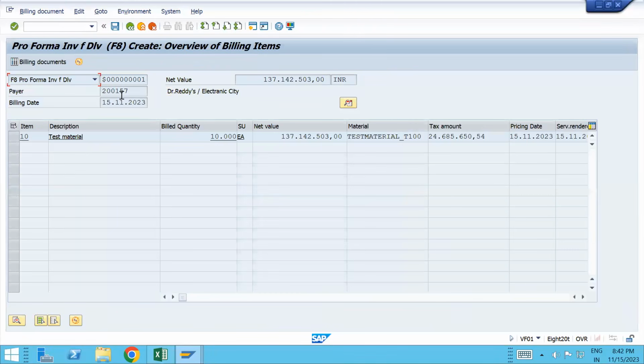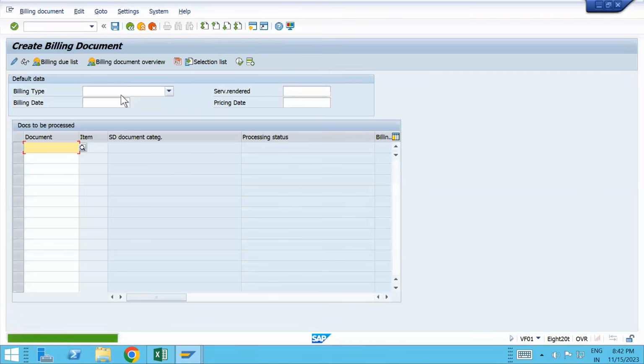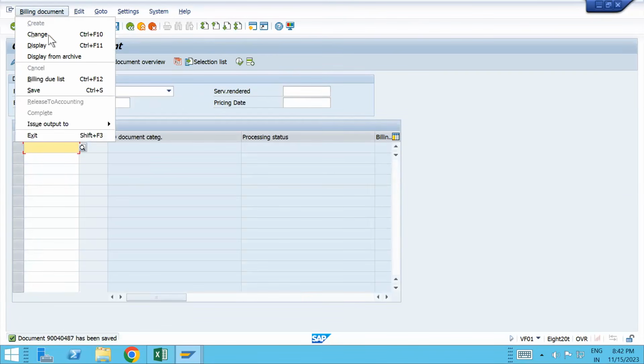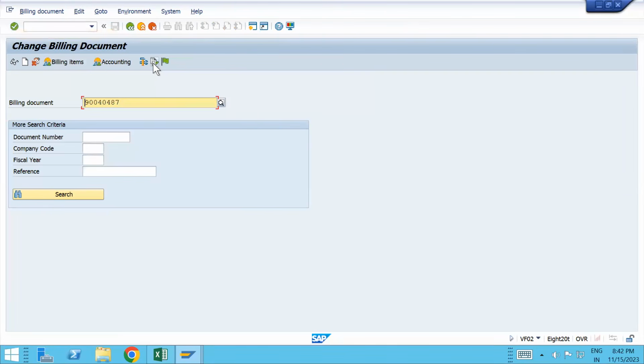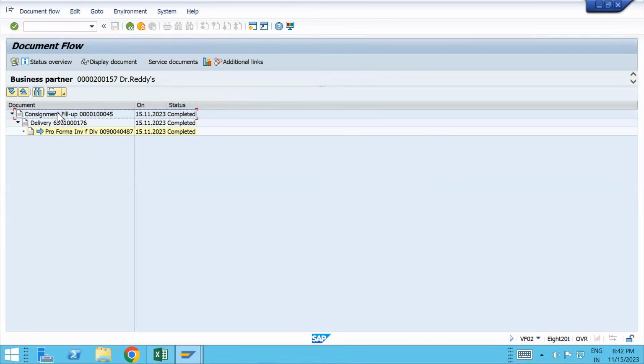Yes, now we did the standard configuration because it is a pro forma invoice. So now I have created the invoice for this. Okay. Change mode. Go to document flow. You can see here consignment fill-up and consignment delivery got created, and the pro forma invoice is created. Why are we not creating the standard invoice?